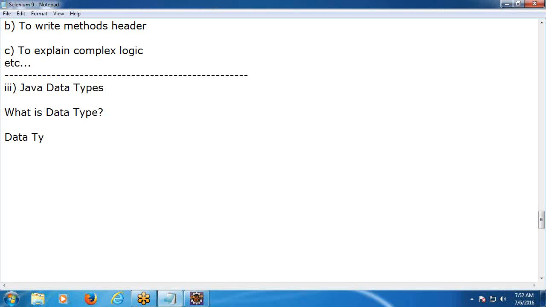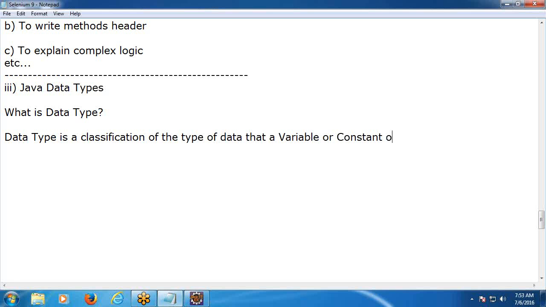Data type is a classification of the type of data that a variable or constant or method can hold in a computer program. Observe. Data type is a classification of the type of data that a variable or constant or method can hold in a computer program.